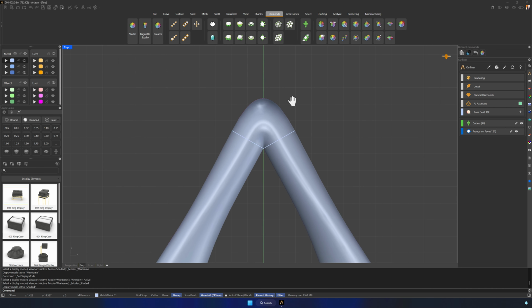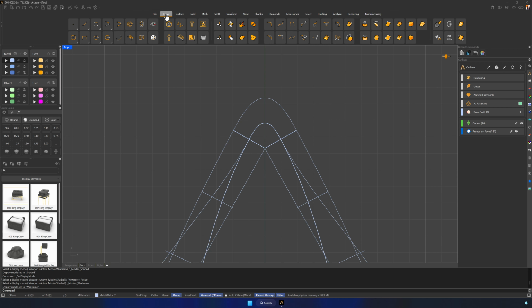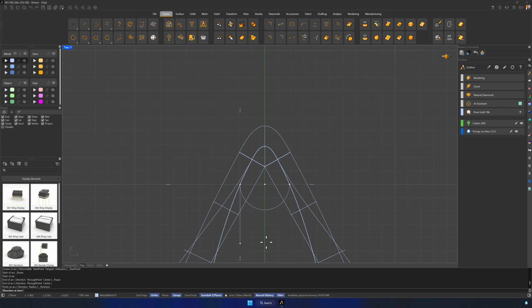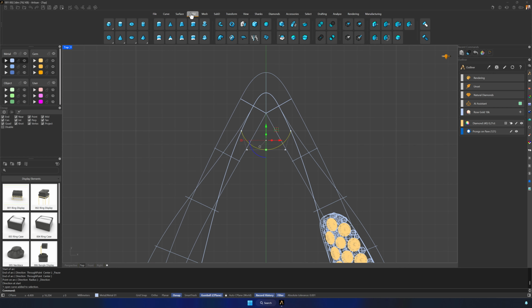Now, to continue with the model, switch to the top view. Switch the display mode to wireframe. Then go to the Curve tab and in the Arc submenu, use the Arc by 3 points command. Select the two seams of the solid as shown in the video and create an arc. Select the arc you just created and go to the Solid tab. Run the Pipe command, change the cap option to round, and set the radius to 0.3 millimeters. Right-click to confirm.